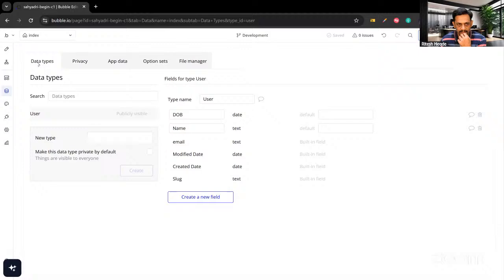The database is over here, and we have several sub tabs in this particular section. The first one is data types, where we can create types of data that we need. We have basic data types like text, number, date, Boolean, file, image, and so on. Here we can create custom data types, which can hold multiple other basic data types or custom data types.